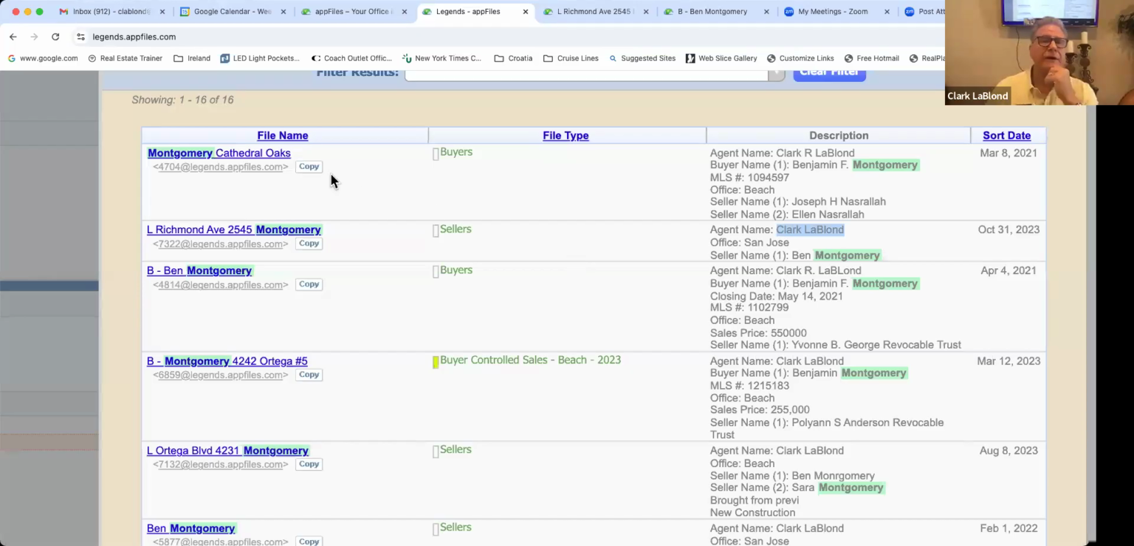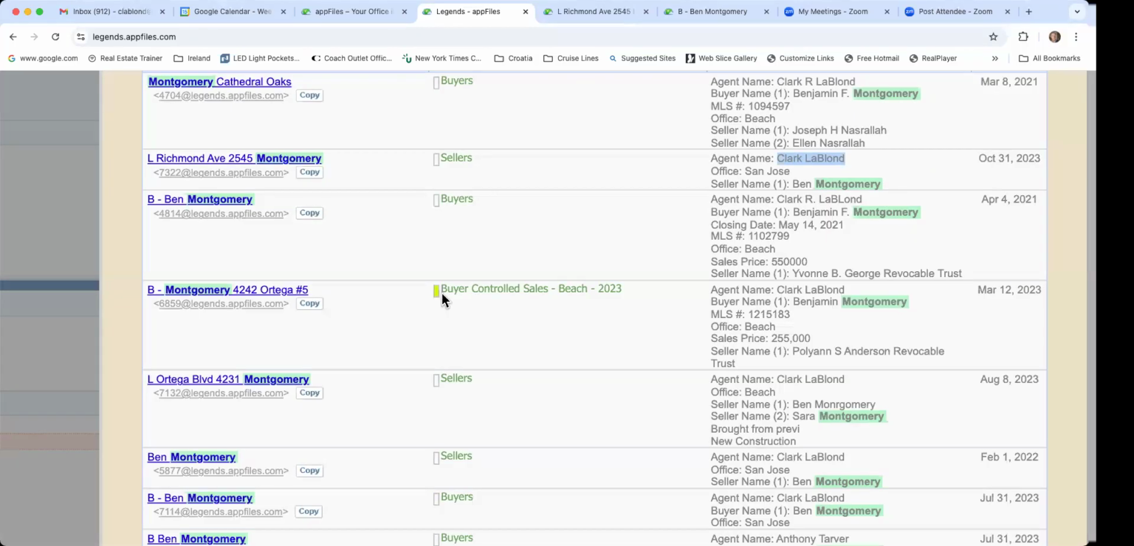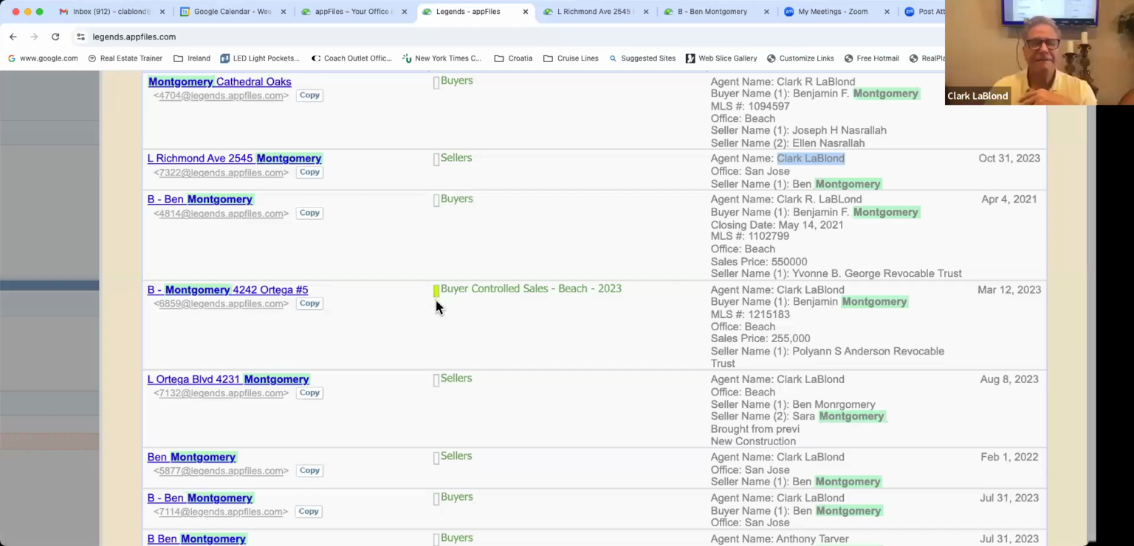I can click on any of these. I can see that they were buyers. So buyer or seller means this is the file type when I set the file up, when there's a buyer controlled sale, and what office and what year. So in yellow in 23, yellow or green, whichever this is. Is it yellow or green? It's yellow. Okay, it's a yellow green. It is a yellowish green.